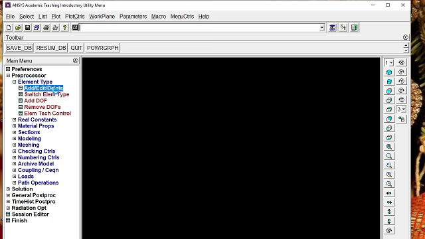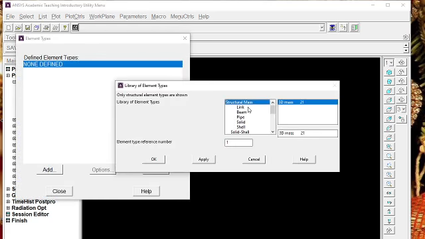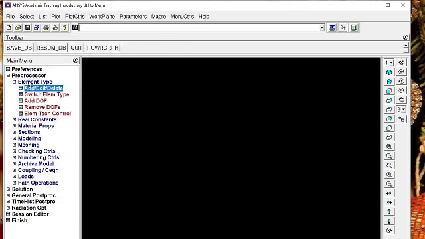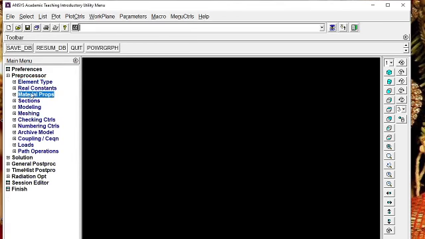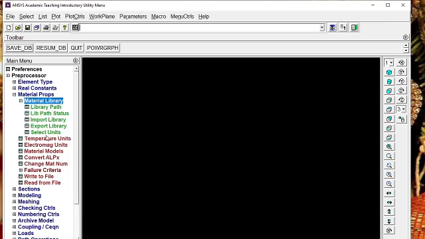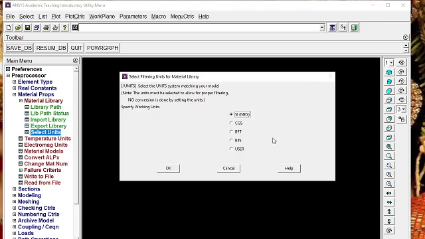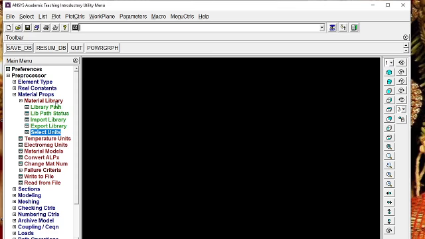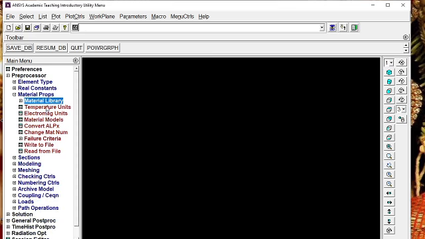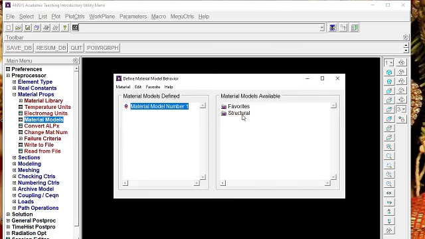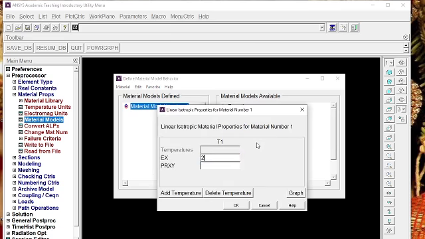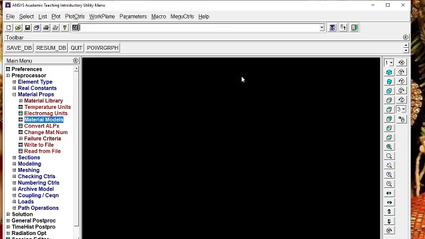Preprocessor, Add. Material library, Select units. This is not required, temperature. Select units, User, okay. Then Material Models, Structural, Linear, Elastic, Isotropic, 2E5. Poisson's ratio is 0.3, which is given in the question itself. Okay, save database.